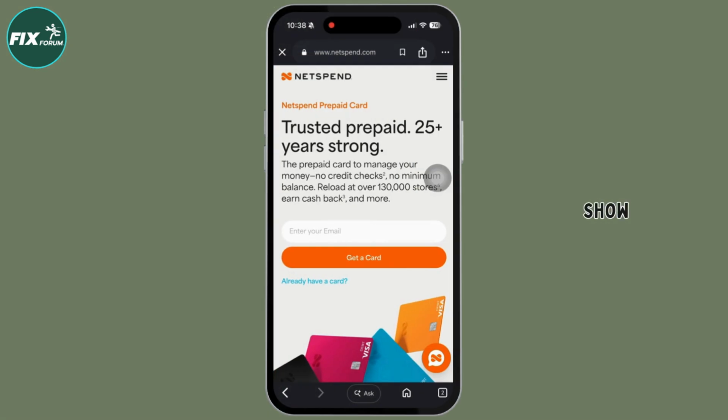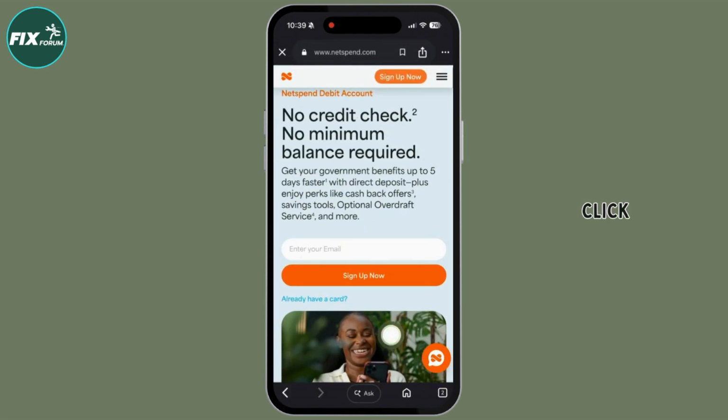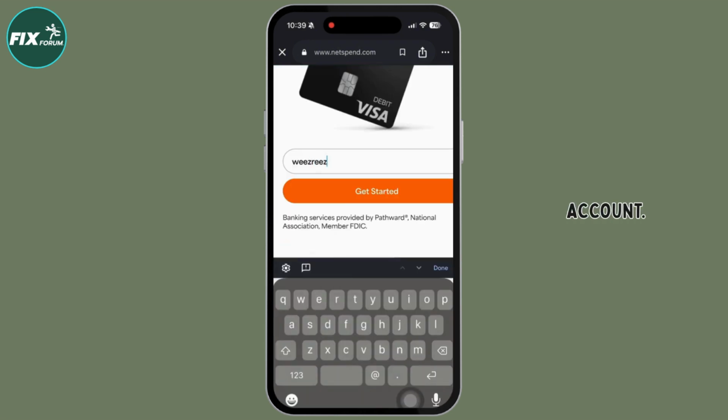In this guide, I'm going to show you guys how to create a Netspend account. Let's get started. First, head over to the official website of Netspend. Here, click on the option Sign Up Now. Now you'll be prompted to enter your email address that you want to link with your Netspend account. Type in that. Then click on Get Started.